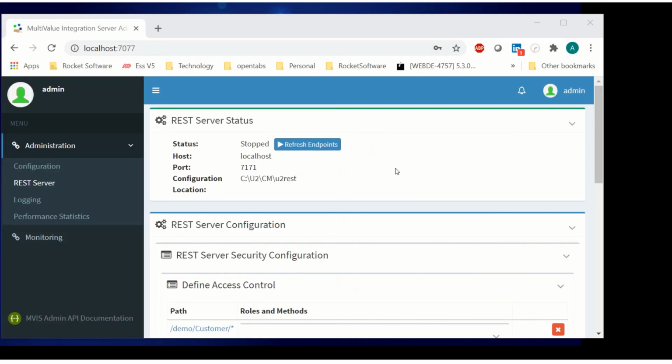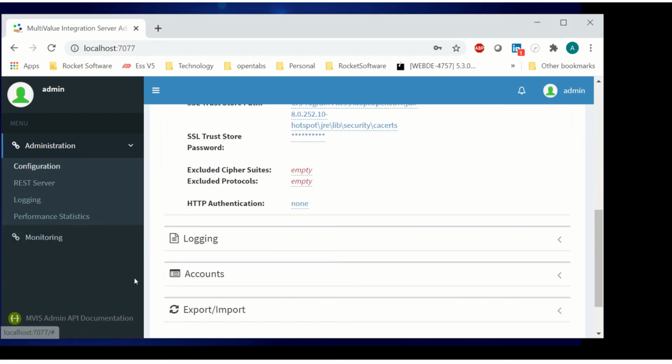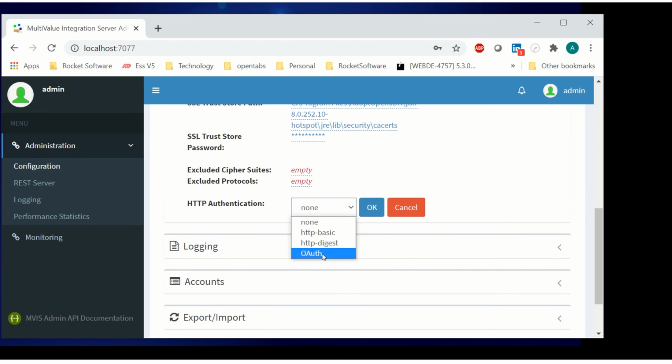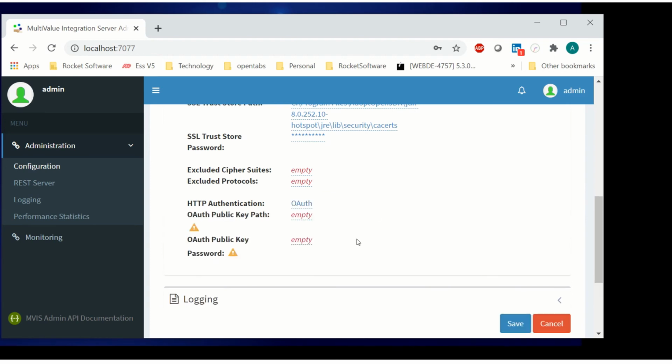So what do we have in MVIS to configure it for OAuth? If you see over here in the configuration section, you have a new authentication type added, which is OAuth. One needs to provide an OAuth public key. As I said, we support asymmetric infrastructure for signature verification. One needs to give a certificate which is in PKCS12 format. So I repeat, it's in PKCS12 format. There are various commands or online help for converting a normal X509 certificate into a PKCS12 format.